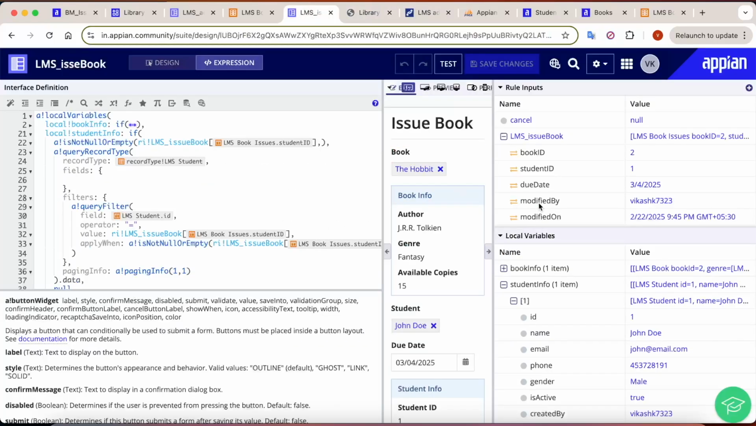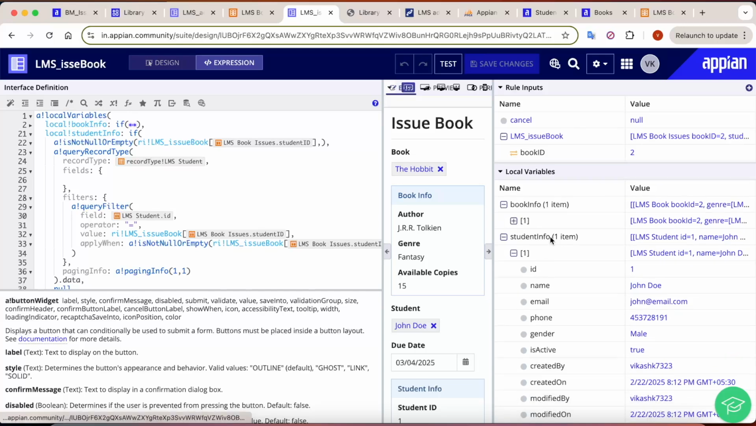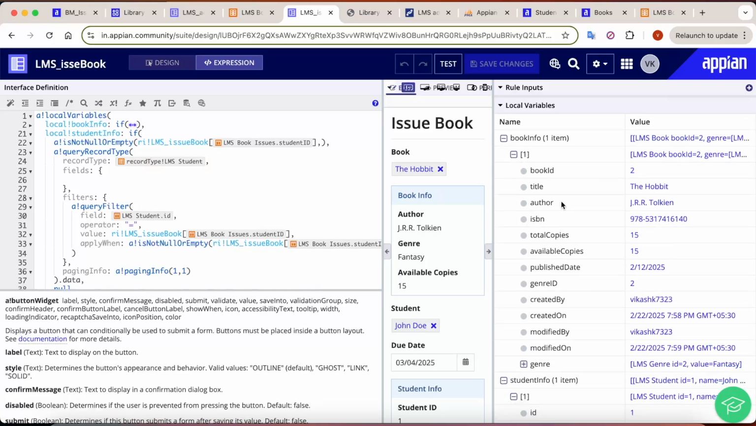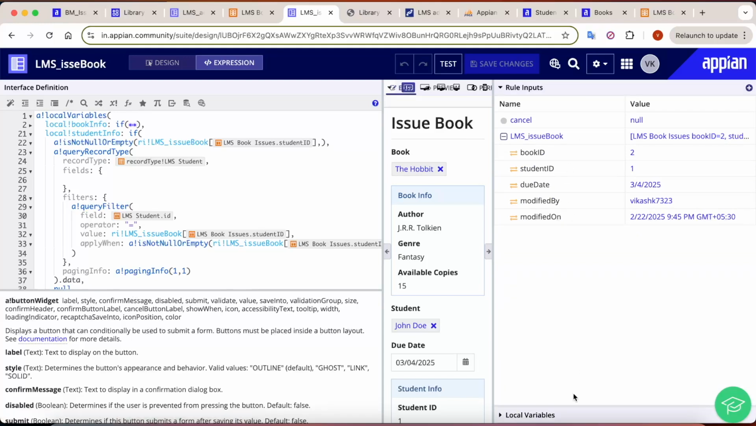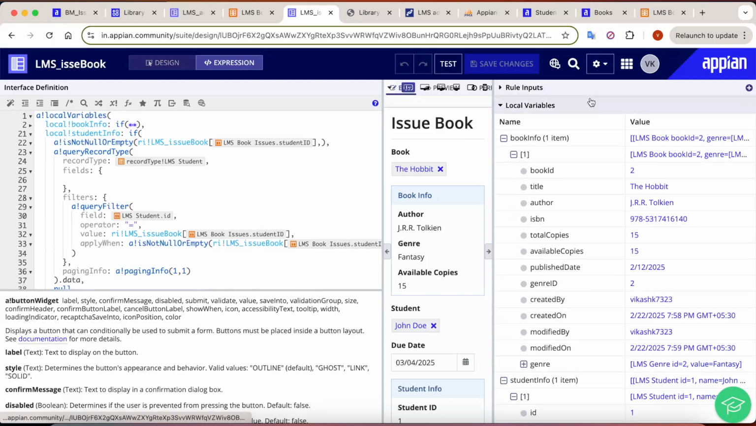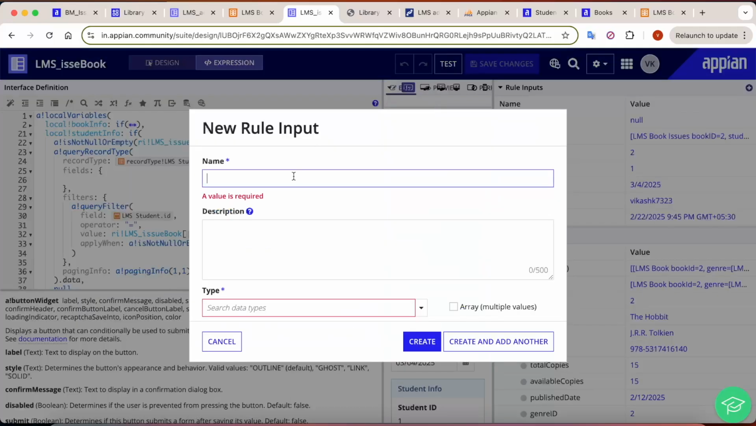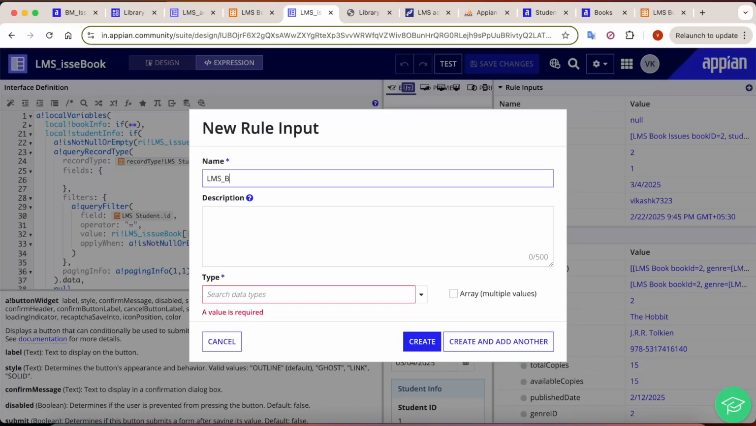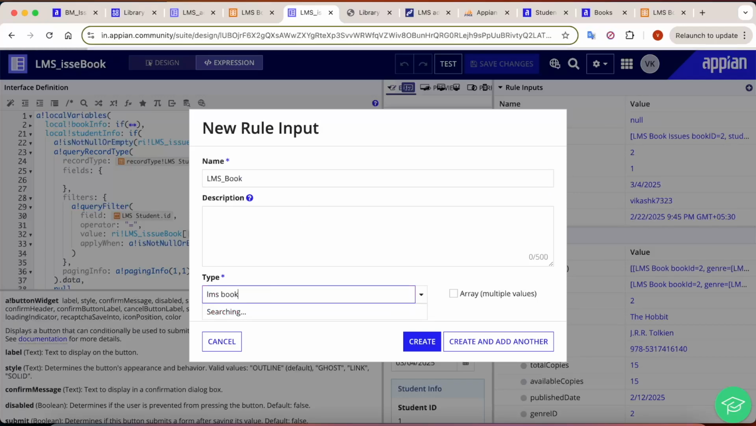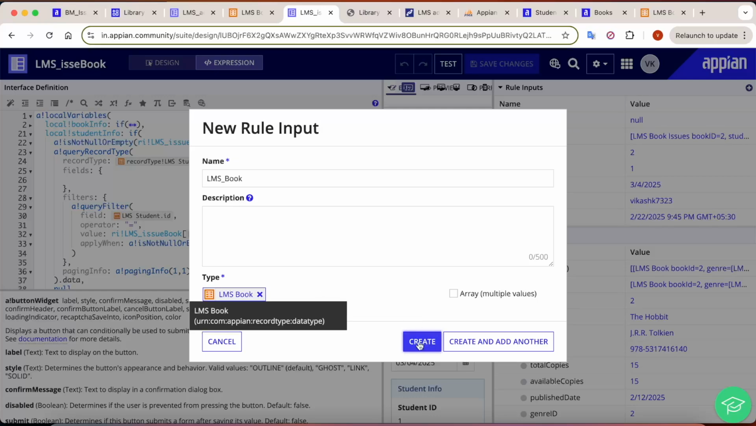So for that, what we will do here is, we already have the book information. If you will see that complete book information with ID PK is present there, and when this data will get reduced, it should go and save in the database as well. So for that, we will create rule input for the book as well. So we will just add here LMS book, and here as well we will add the data type as LMS book here. Select record type and click on create here.